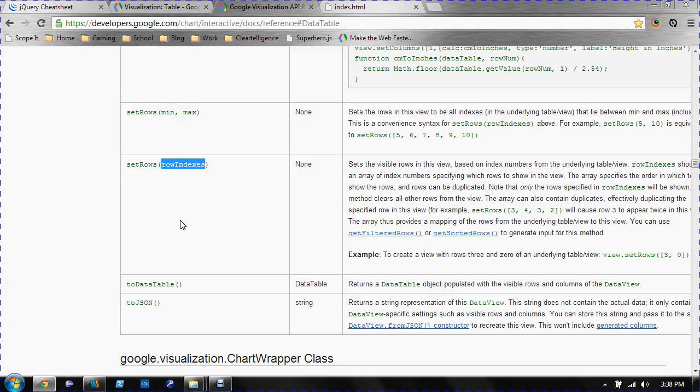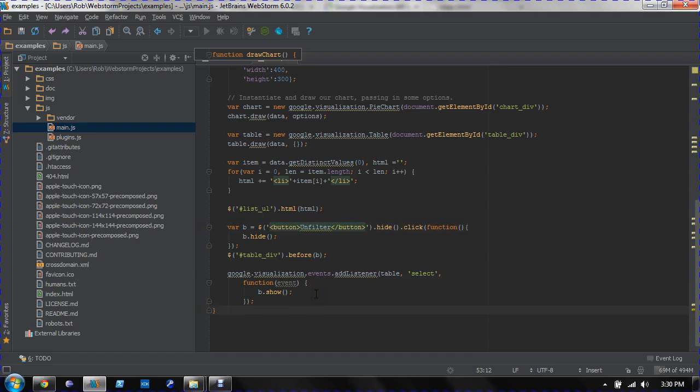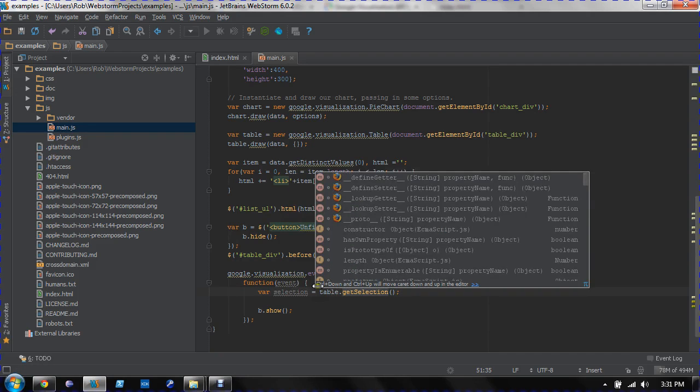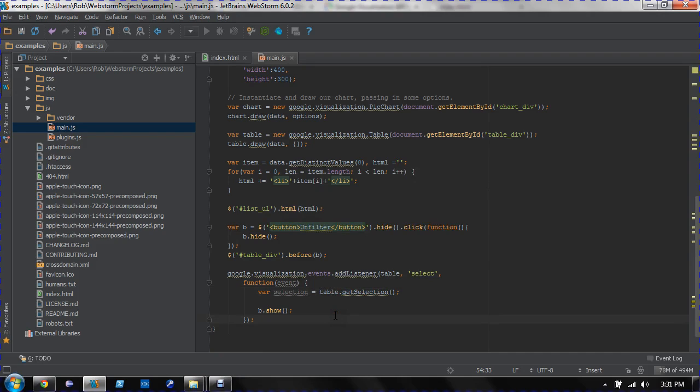We'll get into what a data view is in a second, but let's first just get the row selection one step at a time here. So in the actual selection here, we're going to say var selection equals the table dot. There we go. So now we have an object that references what was selected. Let's go ahead and output that so we can actually see.